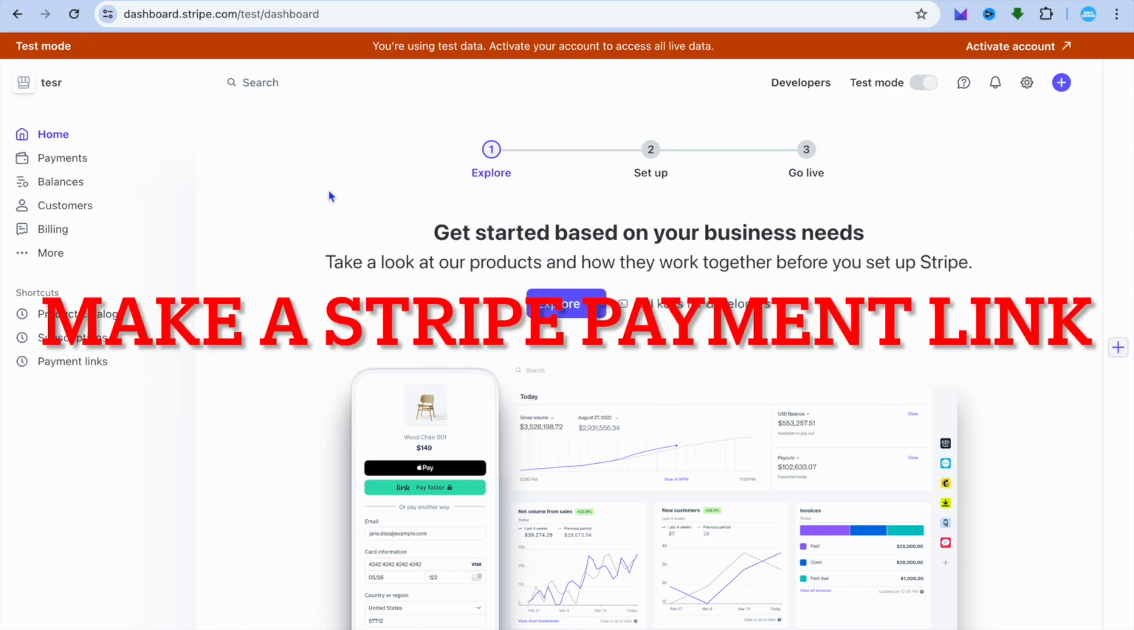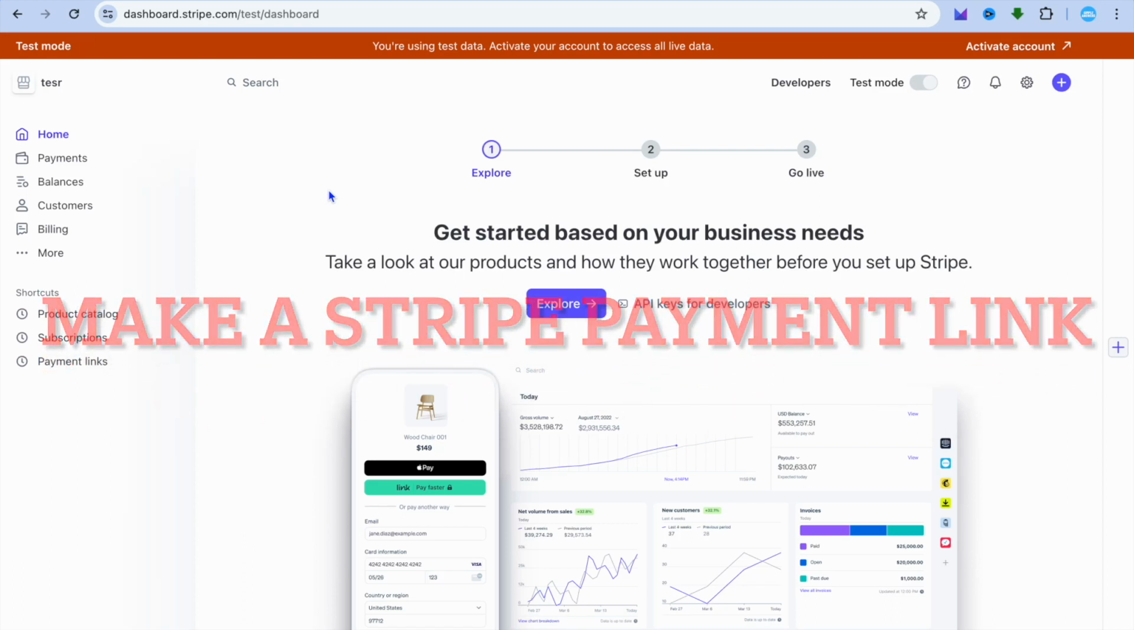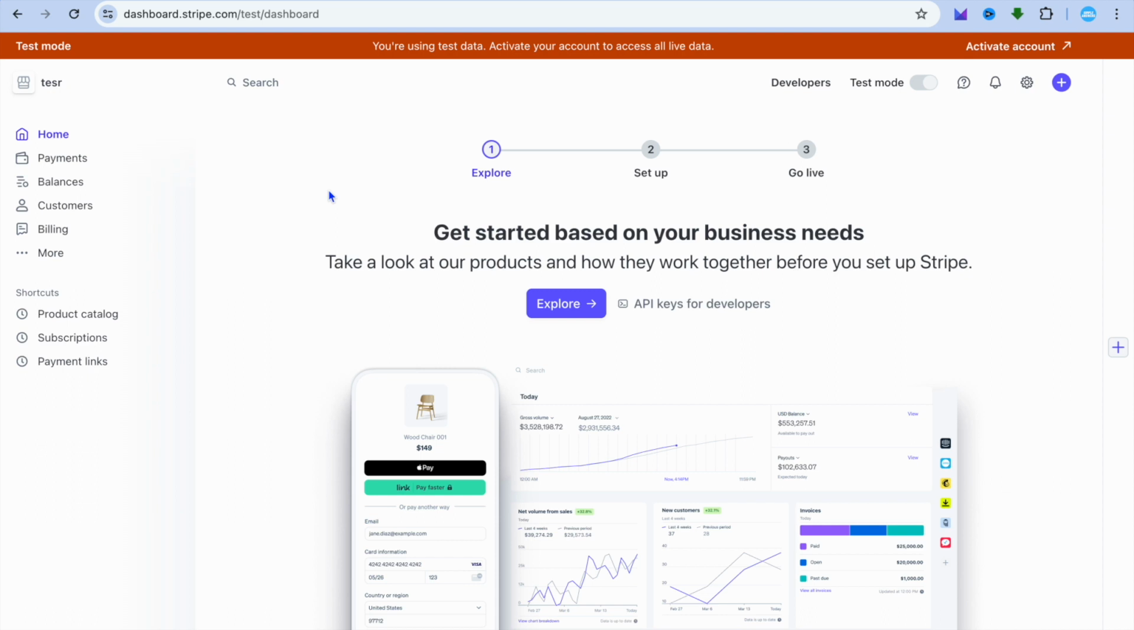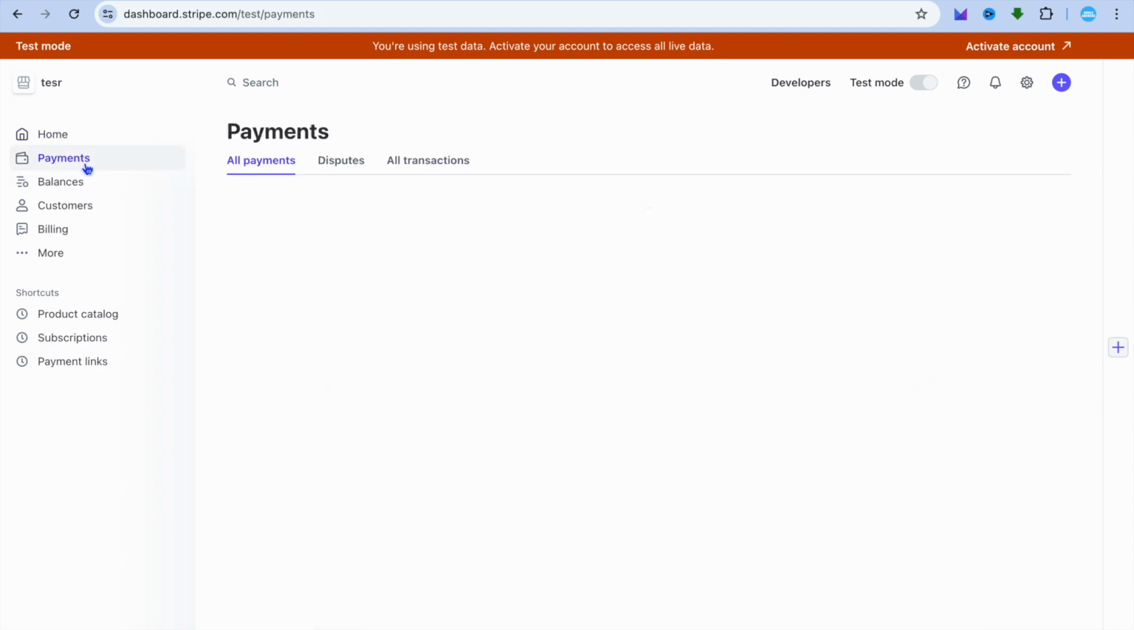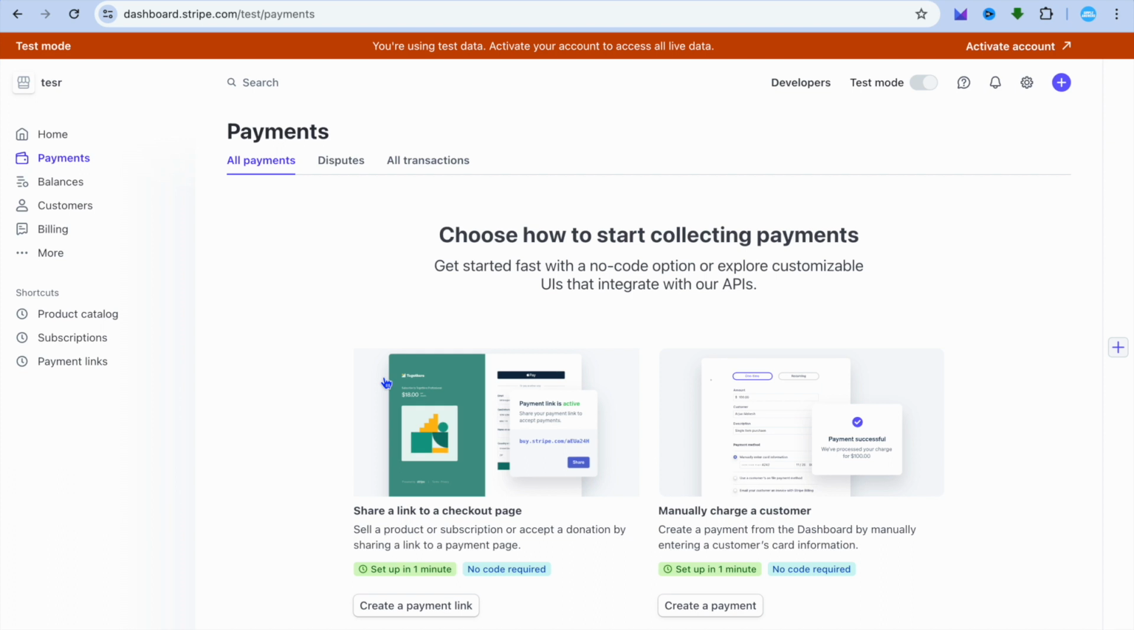In this video, I will be showing you how to make a Stripe payment link. The first thing you want to do once on your Stripe dashboard, you're going to go over to the top left hand corner and you're going to select payments. After selecting payments, you're going to tap right where you see create a payment link.